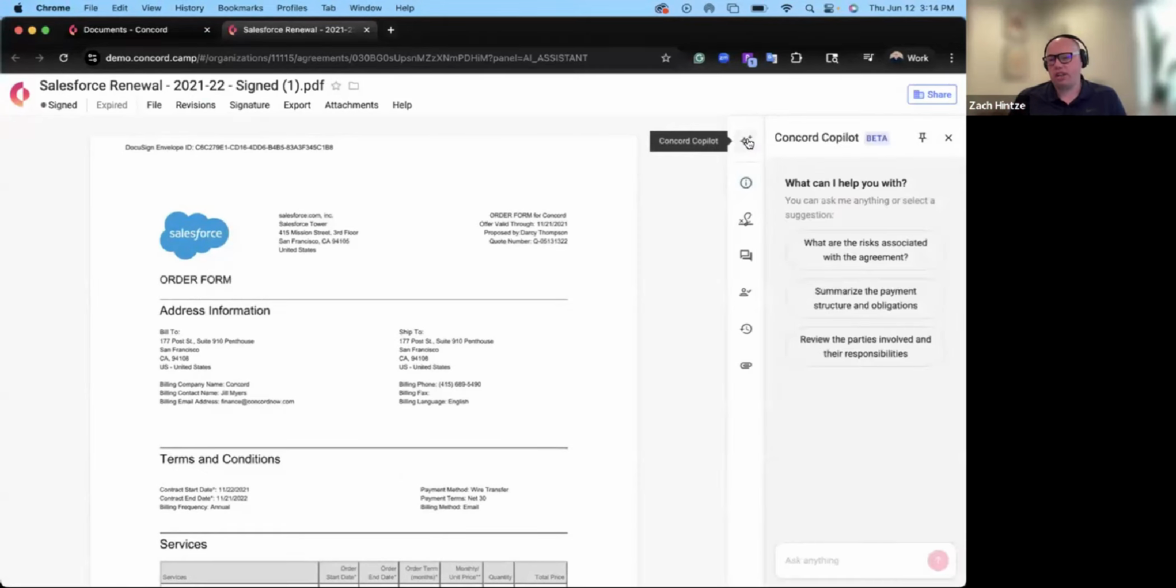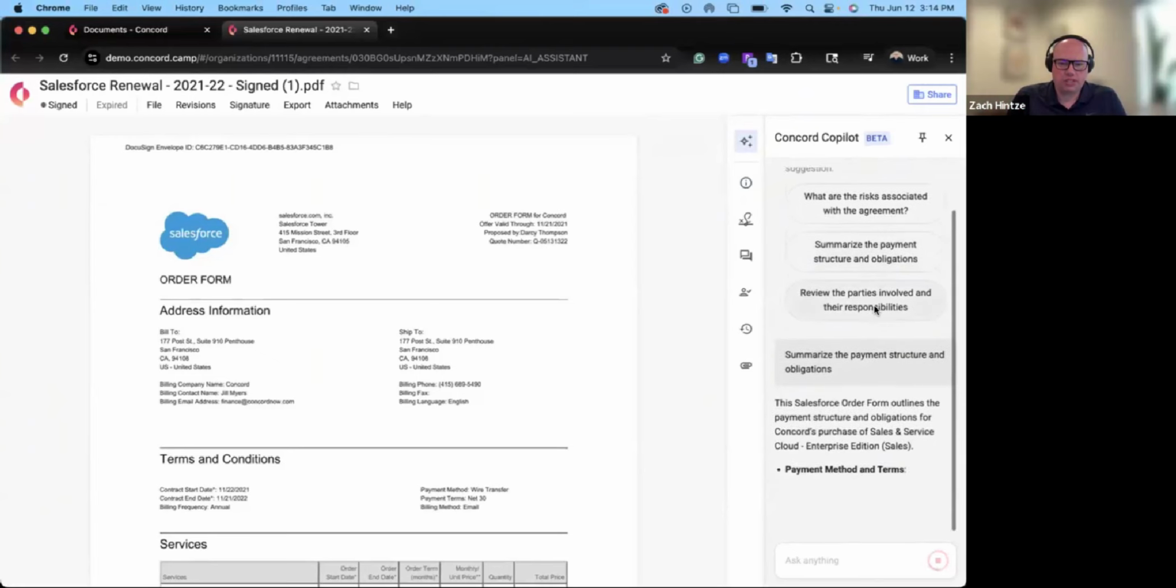But the feature that we're talking about today is the Copilot. So this is the Copilot. It's at the very top, as you can see here, and it is the first thing that will pop open when you come into any document view. So I can come in here and just simply ask it to summarize the payment structure and obligations for me. So the Copilot's going to review the document, and it's going to give me a nice response based on that.